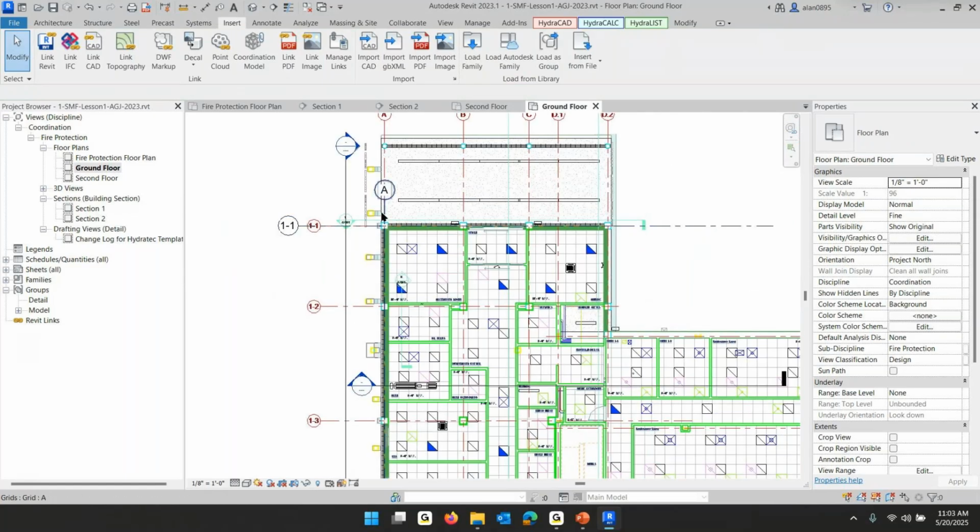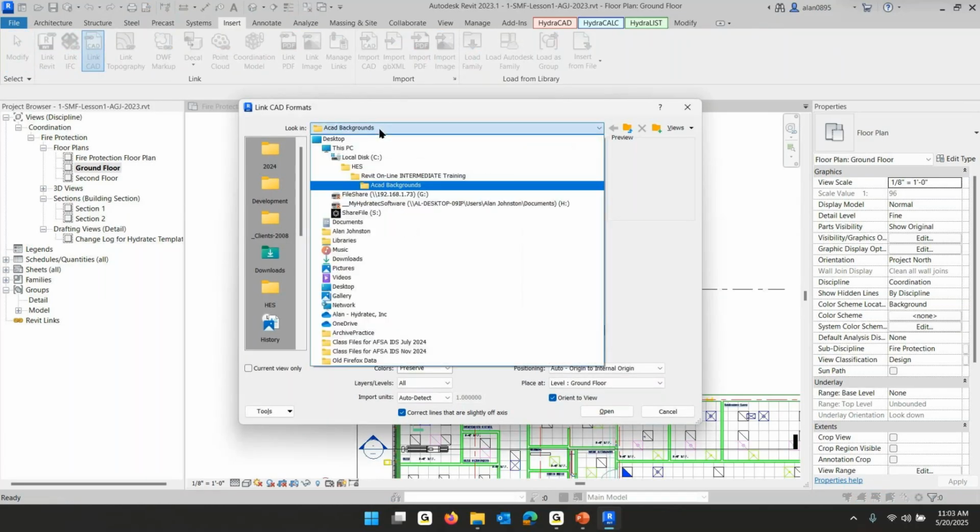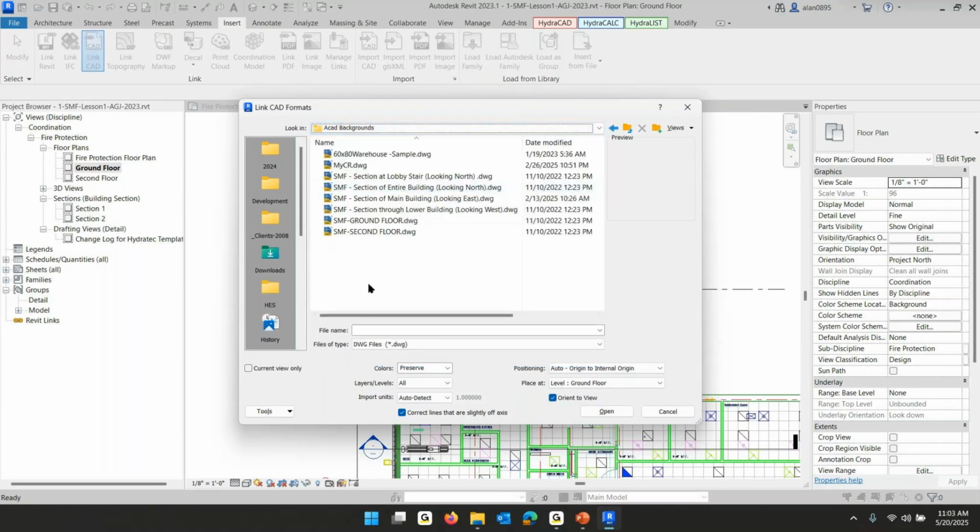Can you show real quick where you got the file again? I was trying to follow. Yes. So I did link CAD, and then I went to CHES, Revit Online Intermediate Training, then AutoCAD Backgrounds. And then I found the ground floor drawing. And the defaults were okay. So I clicked on it, and then I picked open.